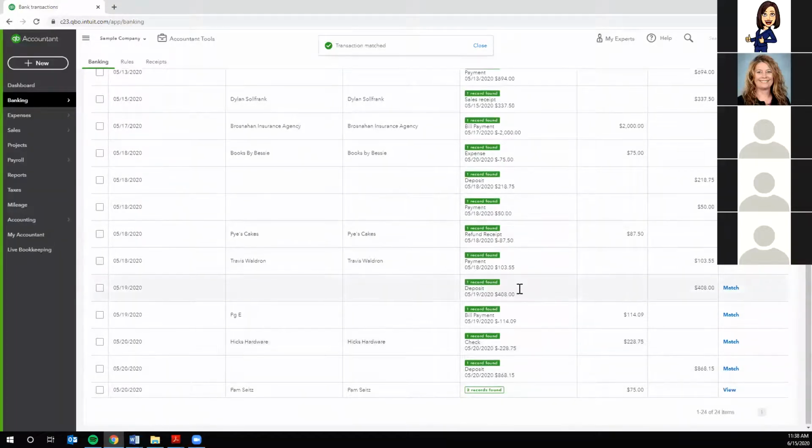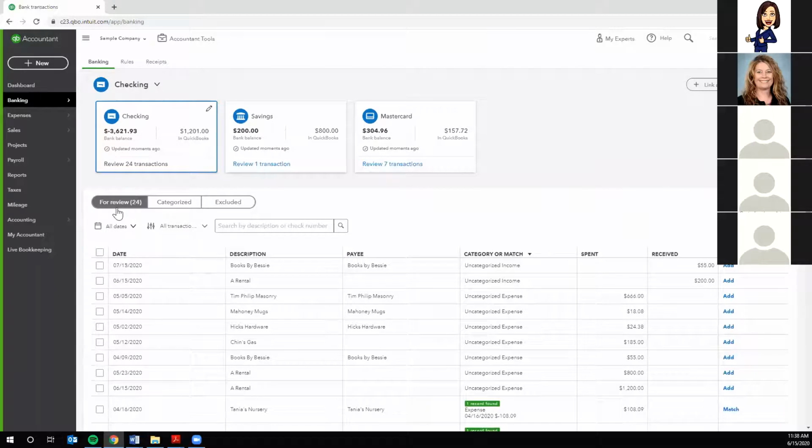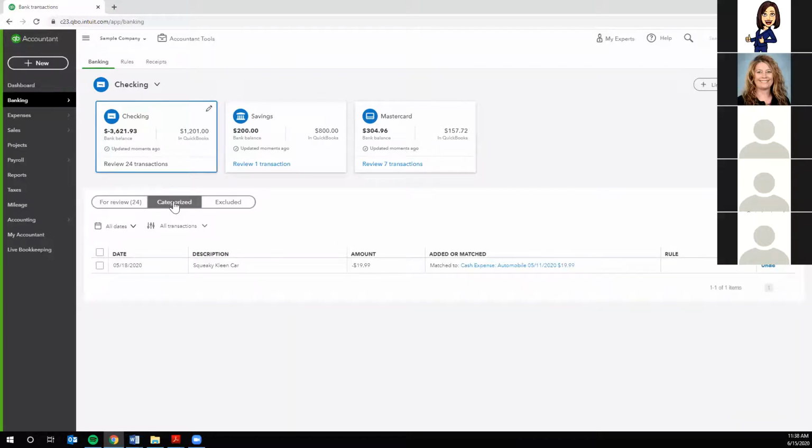It takes it out of your for review, puts it into categorized. So let's say you accidentally click through and matched it, but it wasn't the correct transaction. You can simply come over to the categorized tab and click undo. If you have matched several transactions and you realize that you got off at some point in time, you can simply come in and you can select them in a batch.